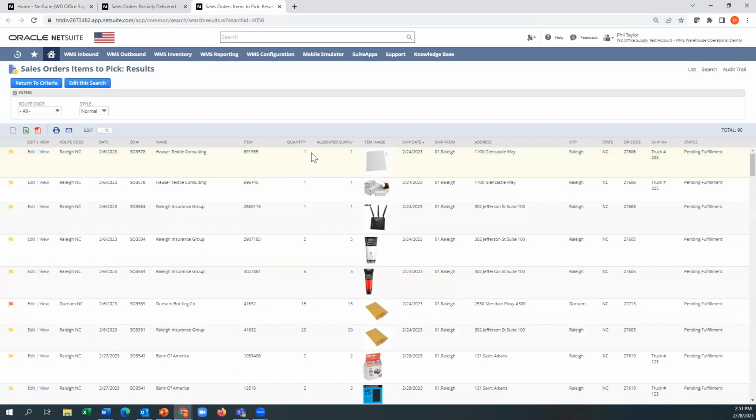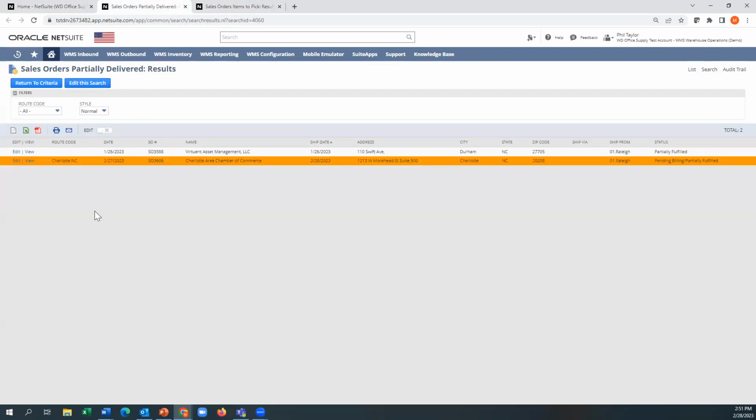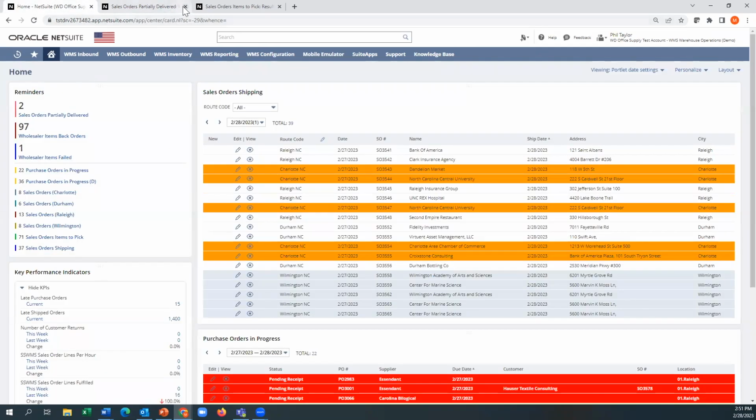All right, so we have the quantity, the allocated quantity, the ship date. In this case, we're looking at what's partially delivered. And we can always track that by status, right? The sales order is going to track the status of the order. So if it's partially delivered, fully delivered, ready to invoice, those are all statuses that we have available.